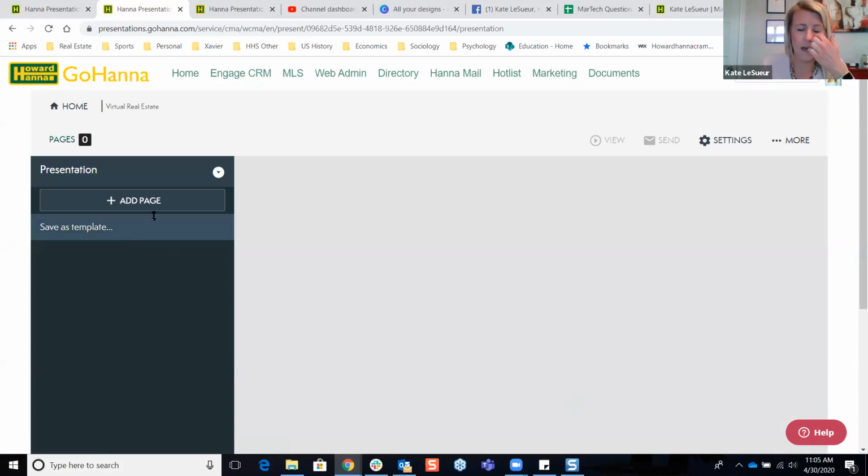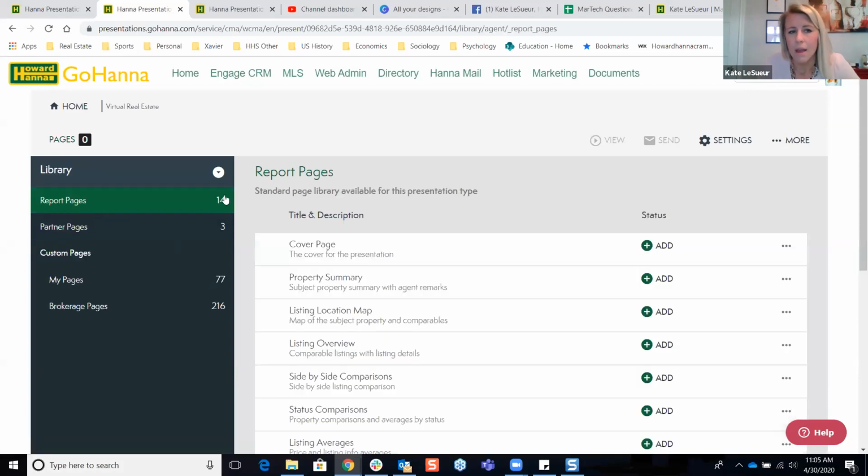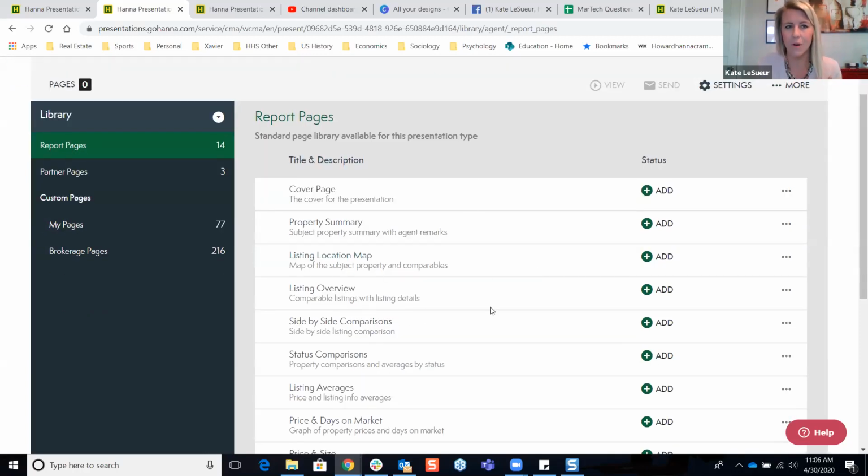The easiest way to start this is just going to the brokerage pages. So I'm going to add page, add from library. And you're going to see all of these options over here. So the report pages, those are going to show up when you do a seller or a buyer packet with an MLS ID or address in it. So these are things that are actually pulling listing data from your MLS.